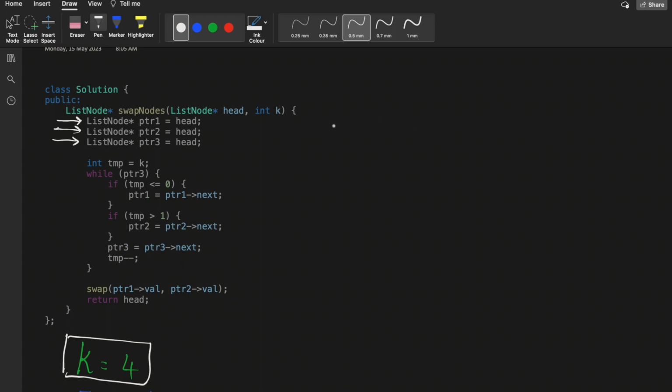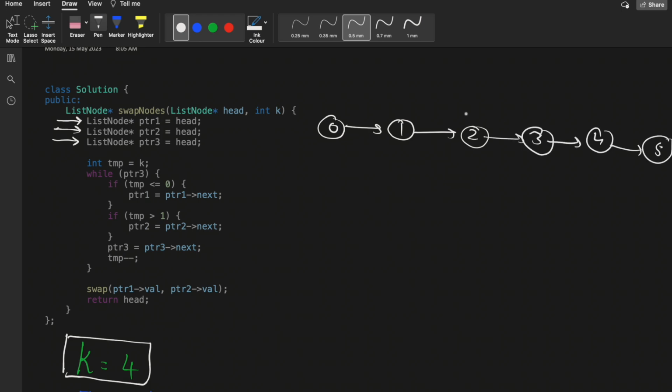So again, let me take one dry run. 0 1 2 3 4, let's say 5. Okay, and let's assume k is 2. So if you see, this is the second element from the beginning and this is the second element from the end. And let me take the pointers. So ptr1, ptr2, ptr3, all three are pointing towards the head at the starting, right? Now I took one variable temp where temp equals k.